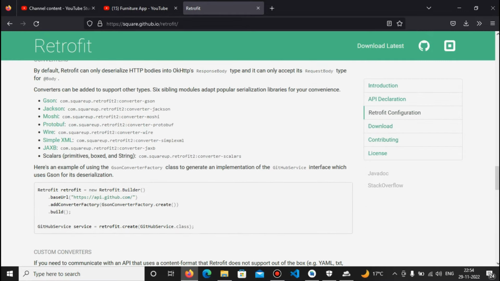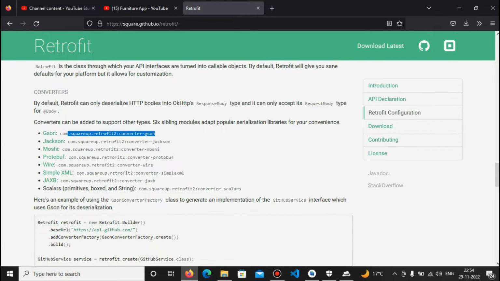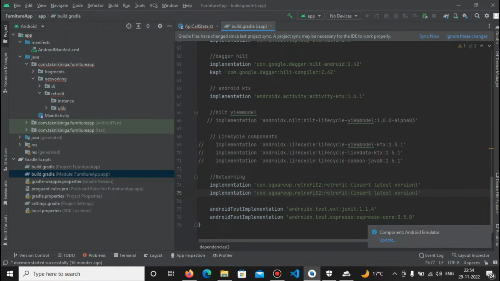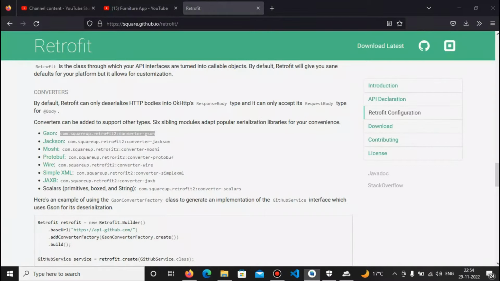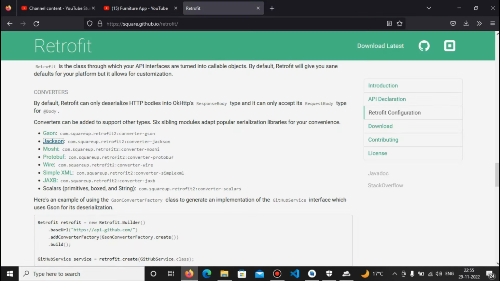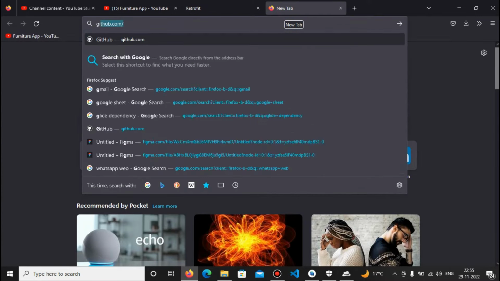Okay, so I have added both of the libraries, and I'm going to add now the JSON library. For both libraries the version code is the same. It's 2.9.0, and this same version code works for Retrofit too. So let's replace it and make it 2.9.0. Now you can sync it, and later on we will add some dependencies for coroutines also to make our Retrofit networking call in the background.